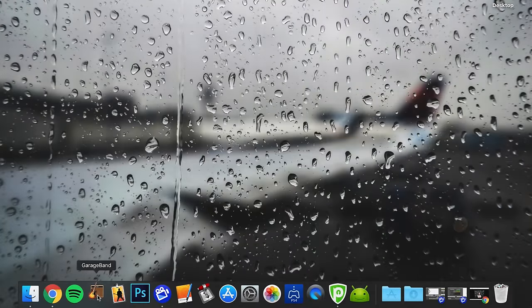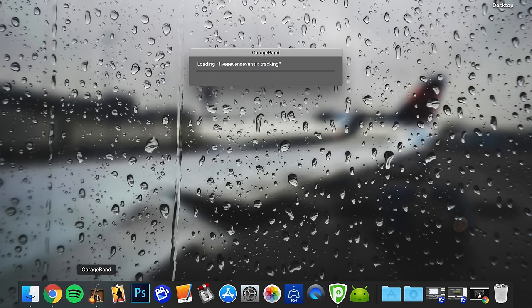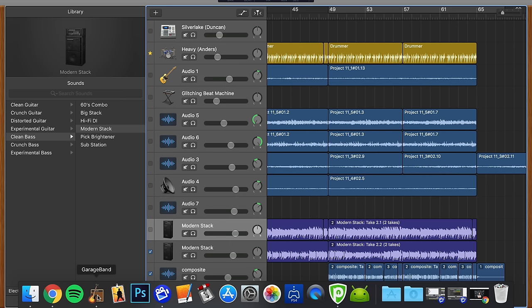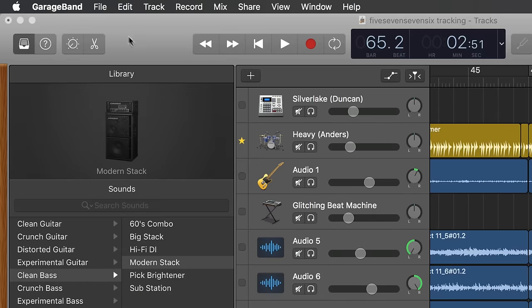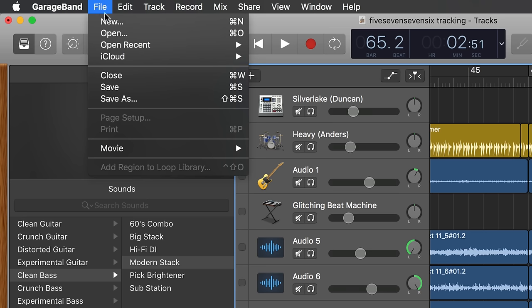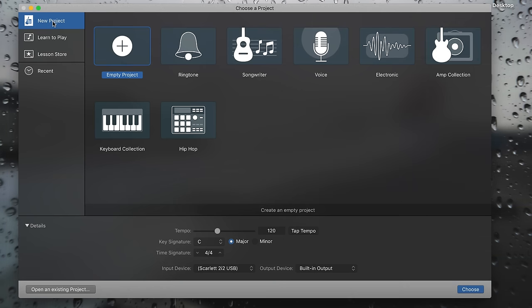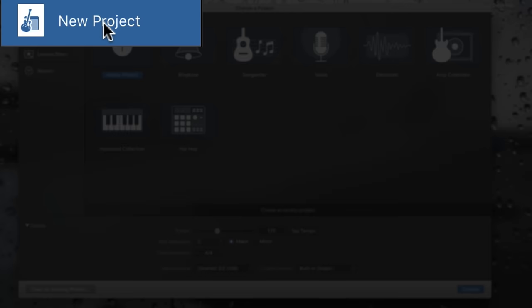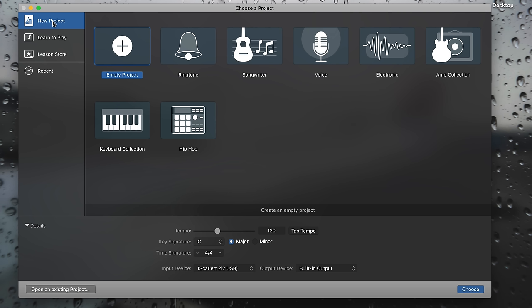When you open GarageBand on Mac, the program will automatically open to the last project that you worked on. To start a new project, hit File in the toolbar at the top and select New from the menu. If it's your first time using GarageBand, you'll be taken to the project template window by default. With the New Project tab selected, you'll be able to choose from the 8 project templates available to you.